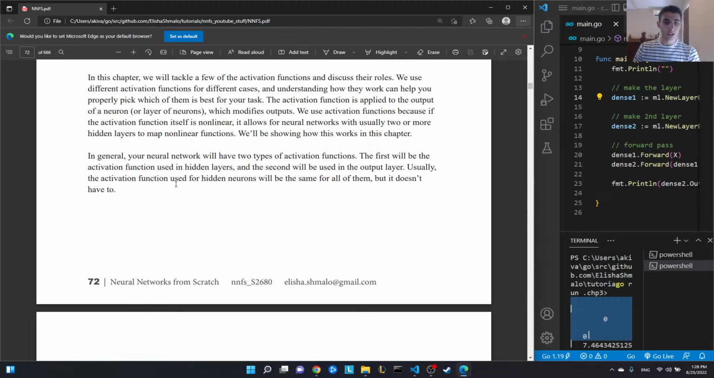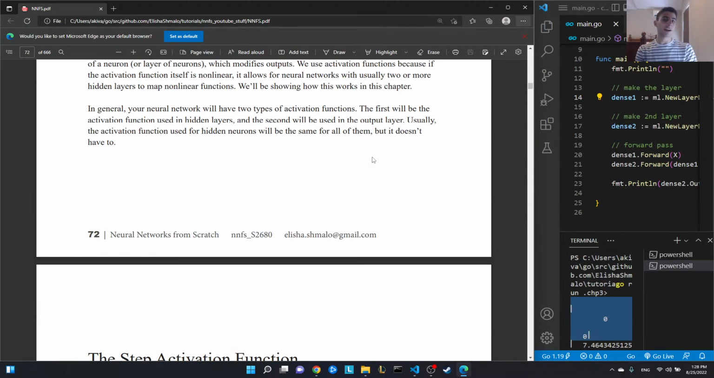Usually the activation function used for hidden neurons will be the same for all of them, but it doesn't have to be. You could use many activation functions for your hidden layers, but usually you don't. There's no reason to or not to. If you find a good activation function, it's probably good, and you'll use that.